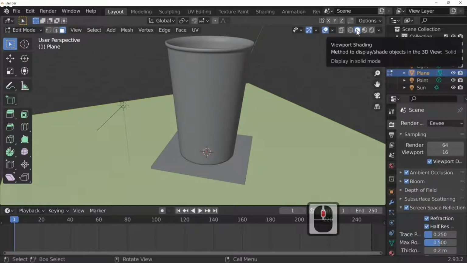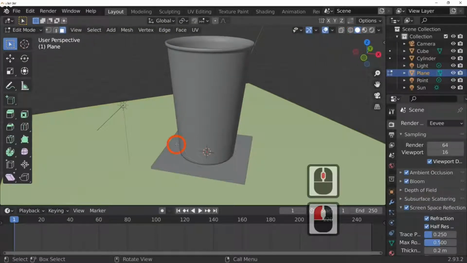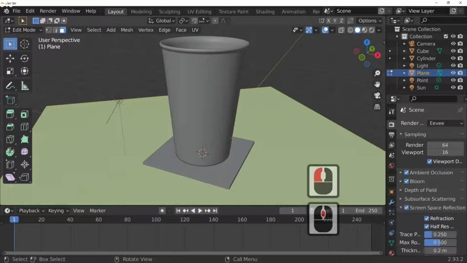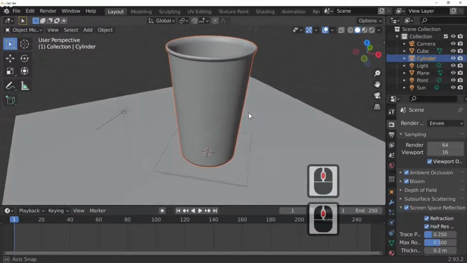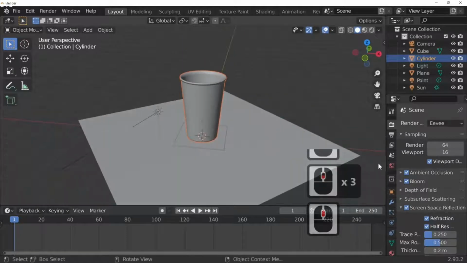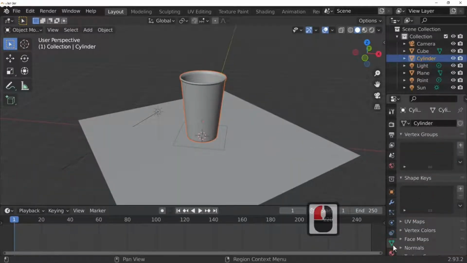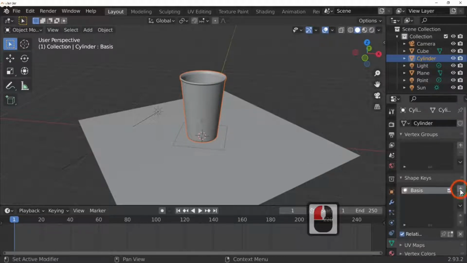So what we're going to do is go into viewport shading like so, and now we're going to cover the shape keys that we actually featured in the animation. So we're going to add a basis, hit the upturned triangle, add a shape key like so, and we're going to add in three more shape keys. So there's your basic one, so that's your basic glass.